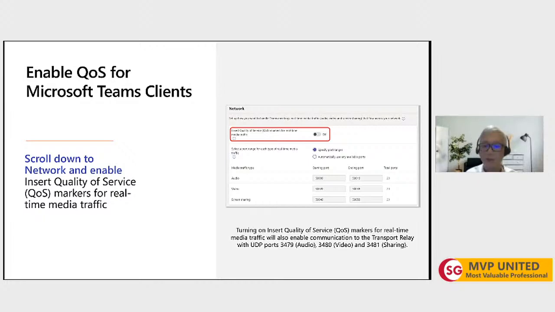Okay, so this will actually insert the QoS markers for all the real-time media traffic for your Teams clients. It will also enable communication to the Teams transport relays using the different UDP ports for even better media performance. So you want to use those recommended ports that are there, right? Of course, you can choose to specify your own ports if you want, but those ports that you see there are those that are actually recommended by Microsoft.